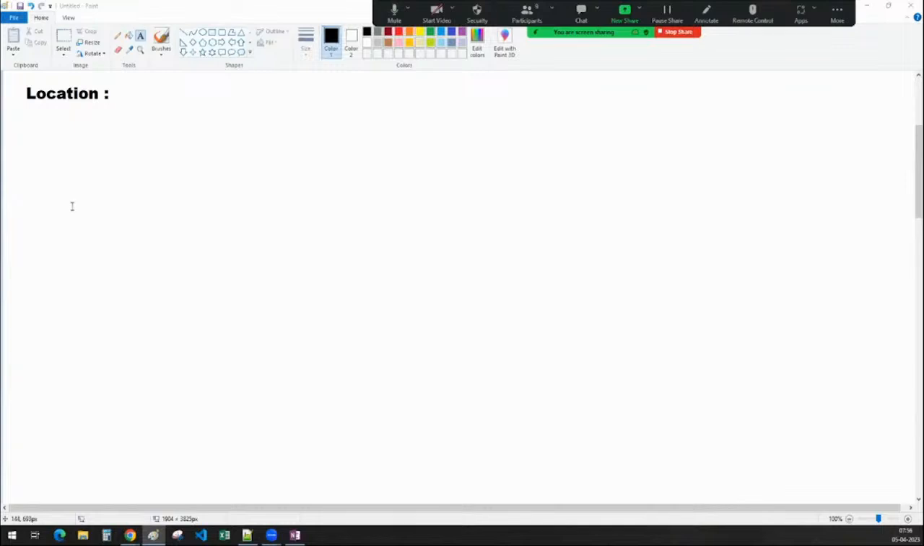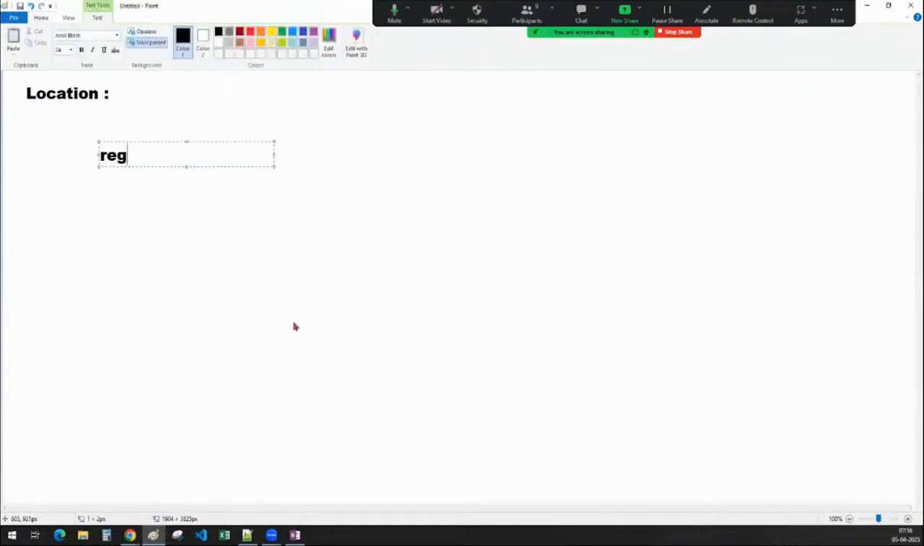Okay, location. There are three types of locations available when you want to create a bucket. One is region, one more is dual region, and one more is multi-region. So these are the three things. What is the difference? One by one we will see. It is a very important thing, so let us try to understand it.